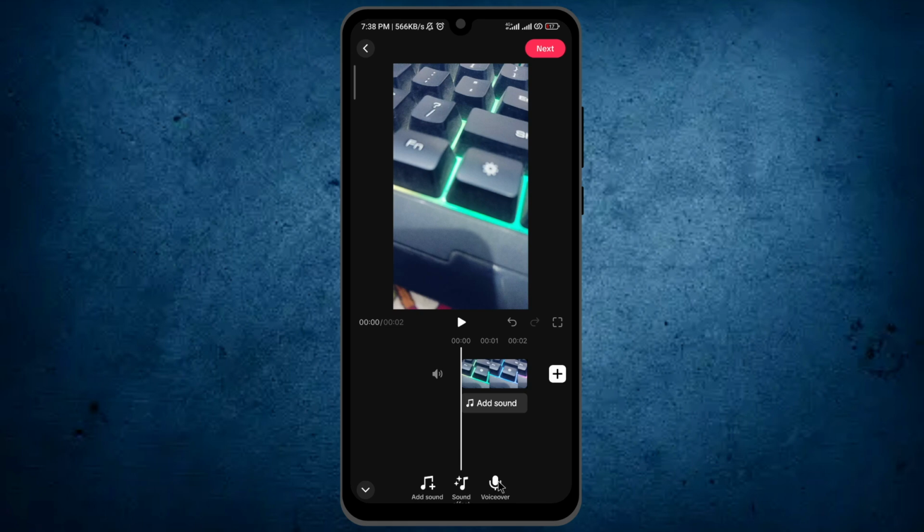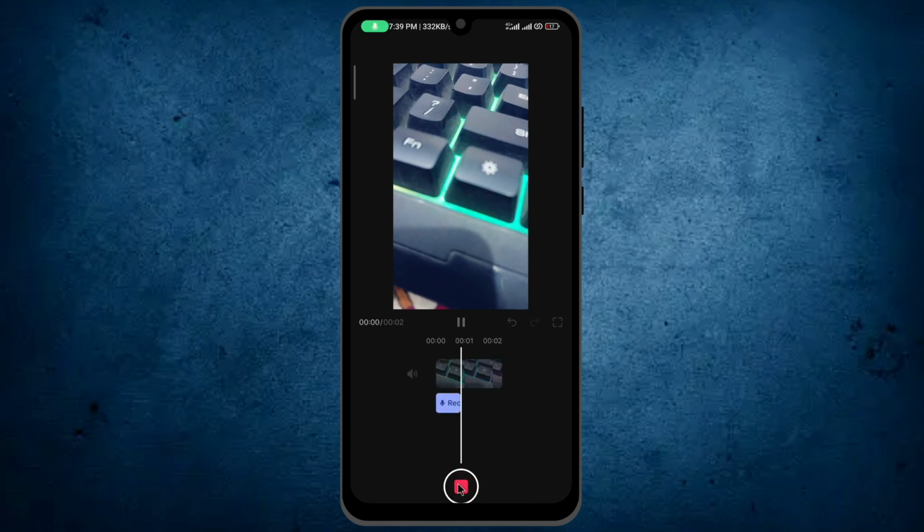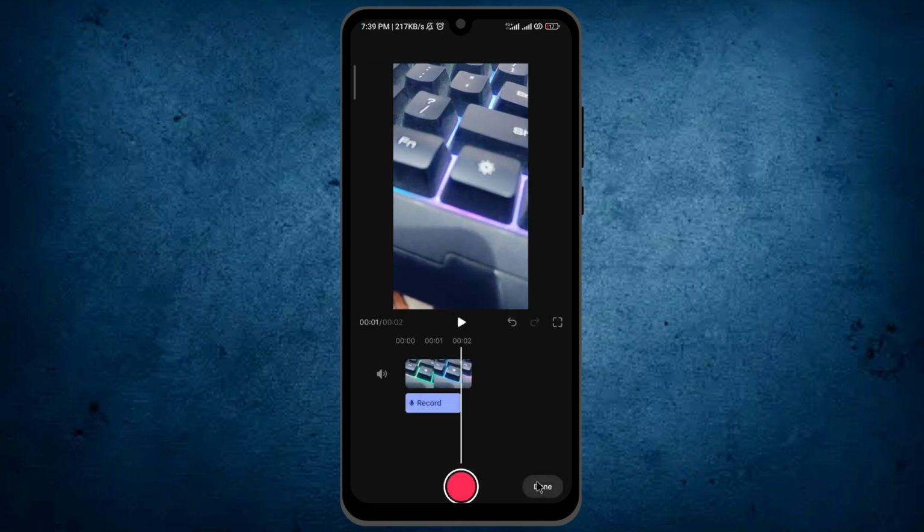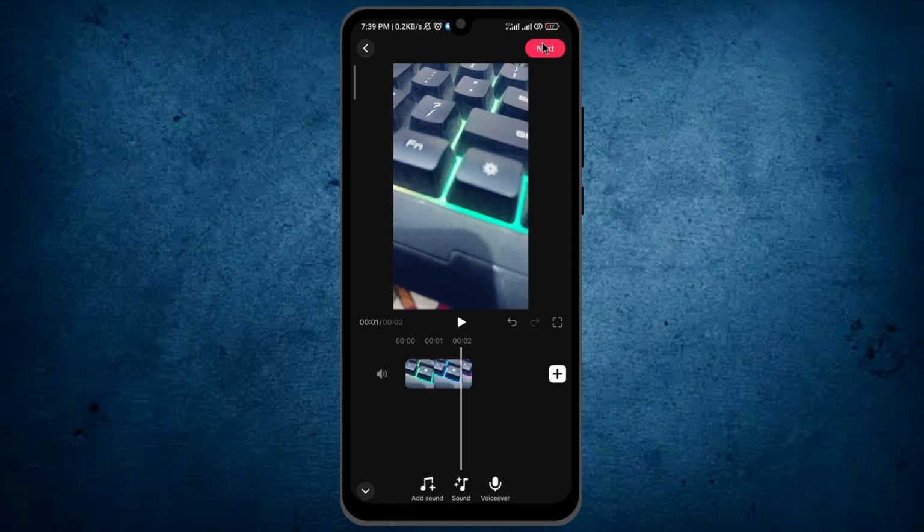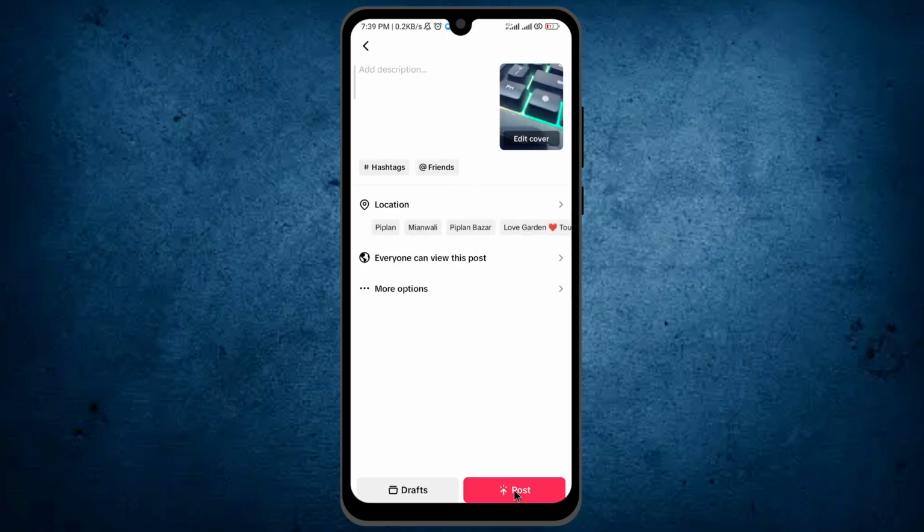Tap on this option, voiceover, and record your voice. After recording your voice, tap on this option done, which is on the bottom right, and on the last tap on this option next, which is on the right top, and tap on this option post. Then your video will be posted with your own recorded voice on TikTok. So it was the basic way by which you can add voiceover on TikTok.